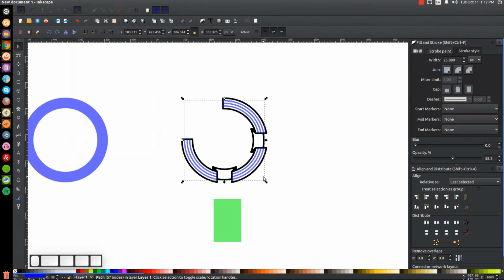Okay, so the next step would be let's take our green object right here. Let's put this back up. Put that right about there like that. And we'll duplicate that by hitting Control D. We'll flip that around 90 degrees. Put this right here.